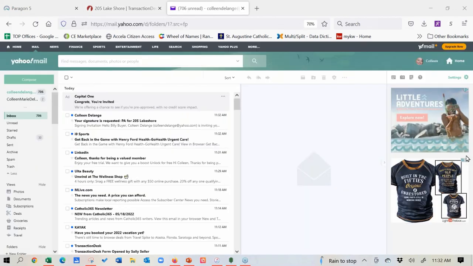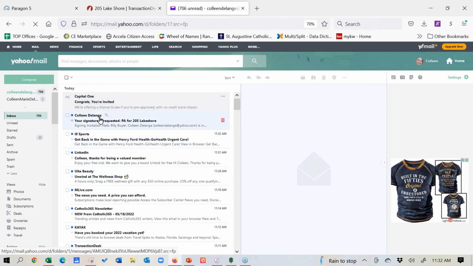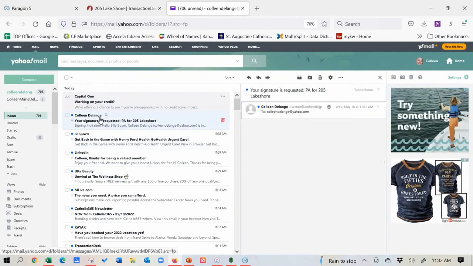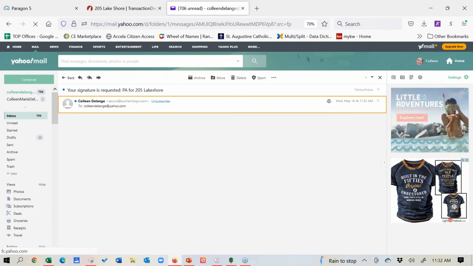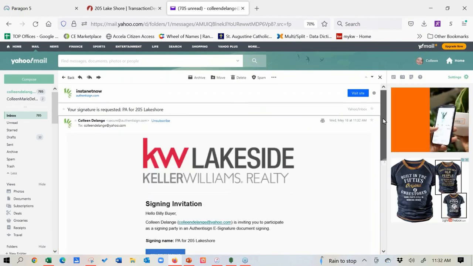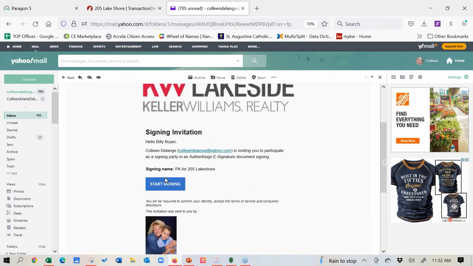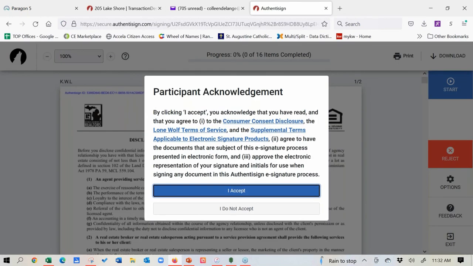All right, so here is my email real quick. It'll take about 30 seconds. You're going to open up the email that was sent with the signing invitation. Again, it's coming from you, the agent, with your contact information. They're going to hit the start signing button. They can draw their signature. So the very first time they use this, they can draw their signature or they can use a pre-generated font.